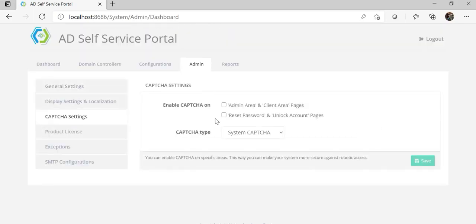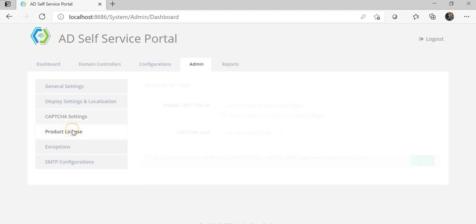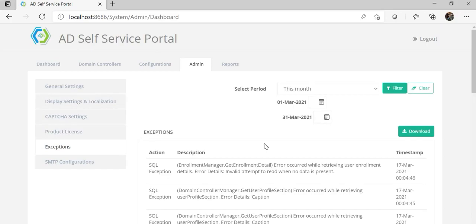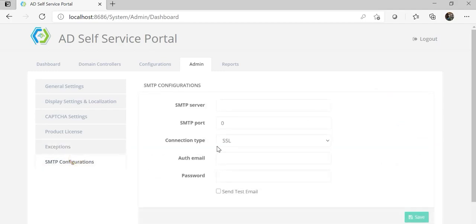Google reCAPTCHA you can enable or disable for any particular section in here. Product license key: this is the application's product license key, which applies to a number of enrolled AD objects. Exception: if any error appears on the UI, that particular error will be captured and displayed in here. SMTP configuration: you can set this so that whenever any activity has been performed by the utility, an email notification is sent, so it's better to configure the SMTP setting.